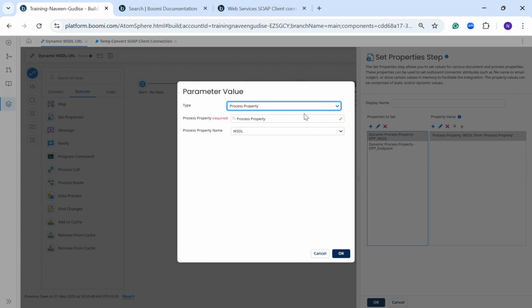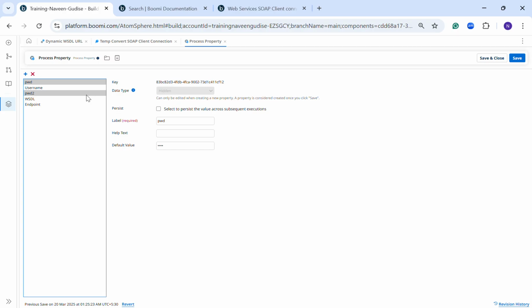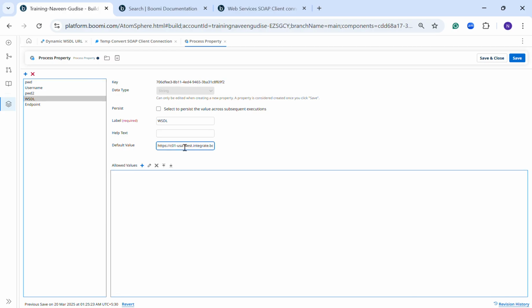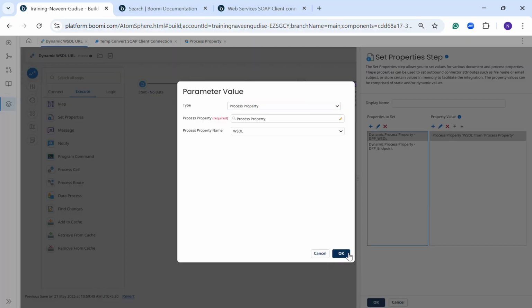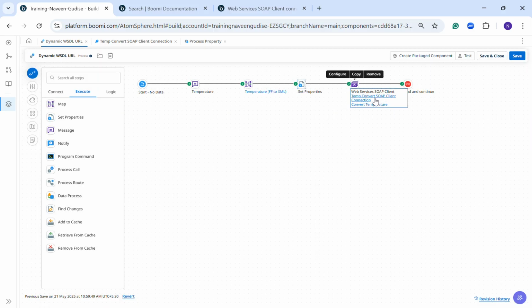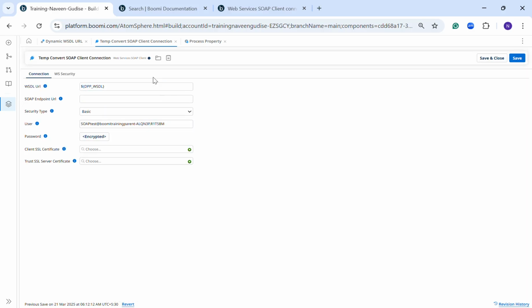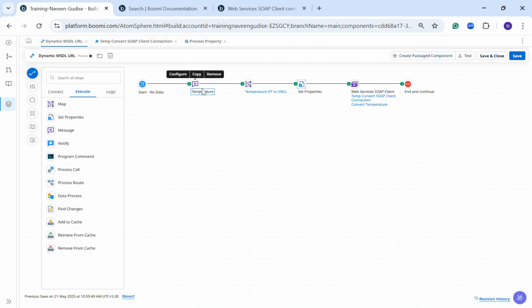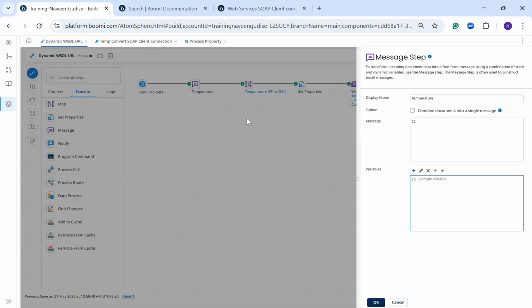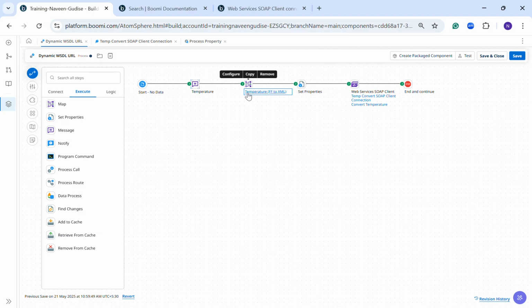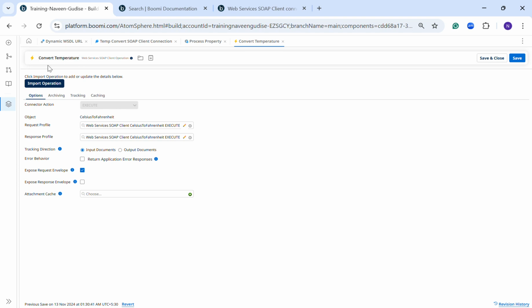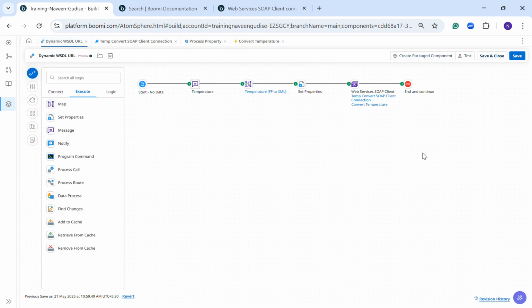In the process property, if you open it, you can see the WSDL endpoint is here, and I am passing the operation value as blank and the endpoint URL as blank. Then here I am passing the sample data as per the operation. We are converting a temperature value from flat file to XML and using a SOAP connector, sending it to the SOAP service. So let's test.